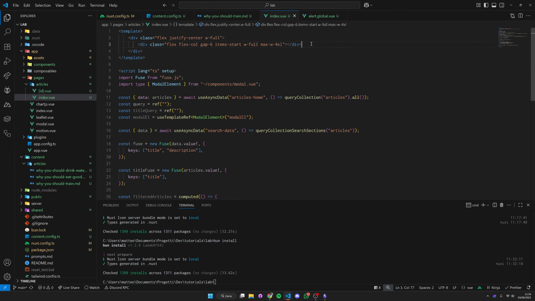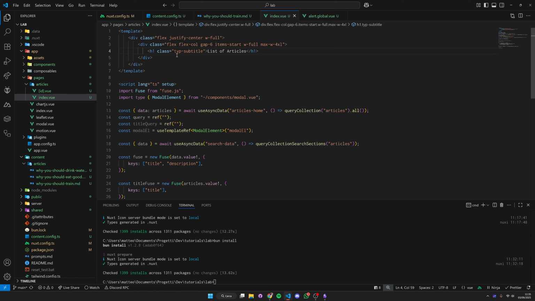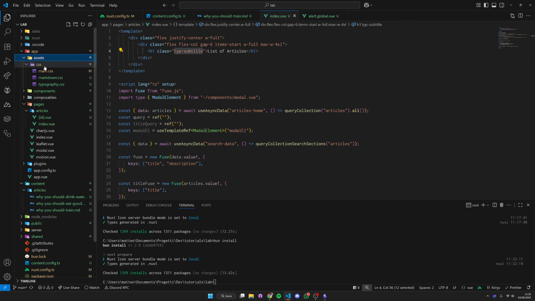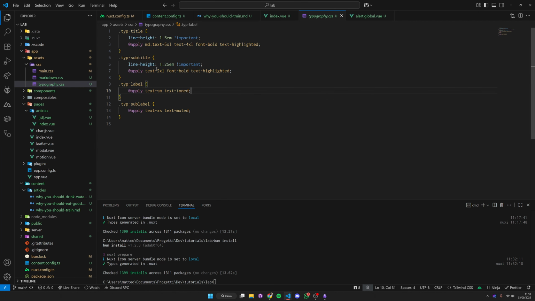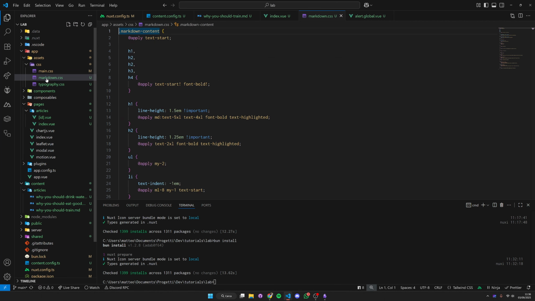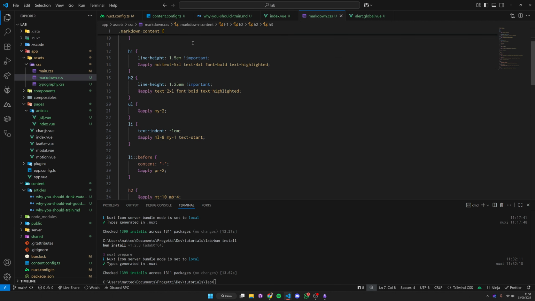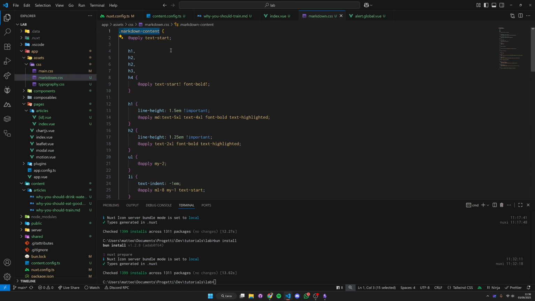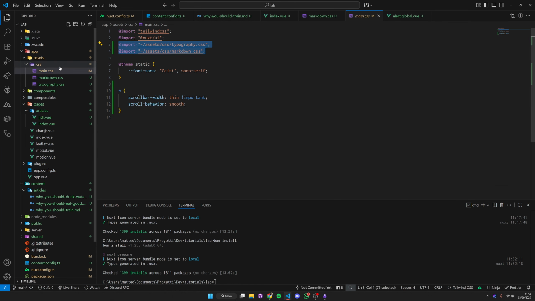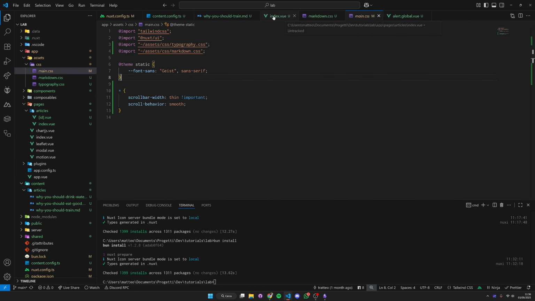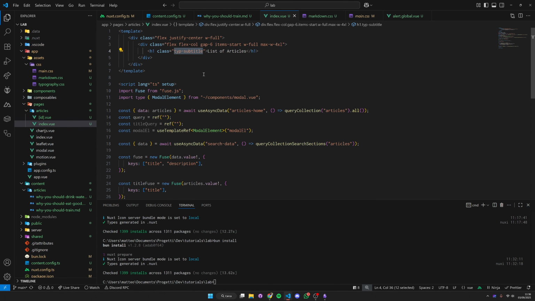Then we have our title here, and you can see I'm using this utility class, and so I added inside the CSS folder inside the assets some different CSS files. This one is for the typography. I'm defining some utility classes that you can use to style whatever tag you want. And then we have this Markdown file, which contains just a single class that we're going to use to style our Markdown, so basically our blog posts. Of course, I've linked the two inside the main.css. Go back to our index, we can see that I'm using here this type subtitle.